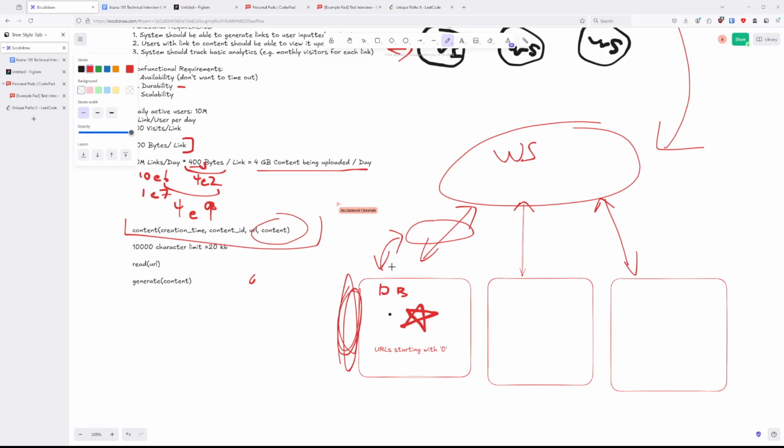Because you control the size of the database. For example, I said this database handles all URLs or IDs starting with 0. So that means you have 36 databases. Let's say it's too big now, we're too humongous. Then instead of starting with 0, we start with 0, 0. So now we have 36 squared databases. The amount of traffic going to that one shard will become smaller.